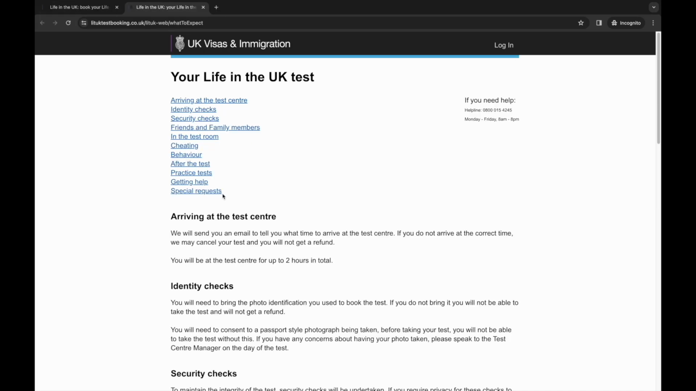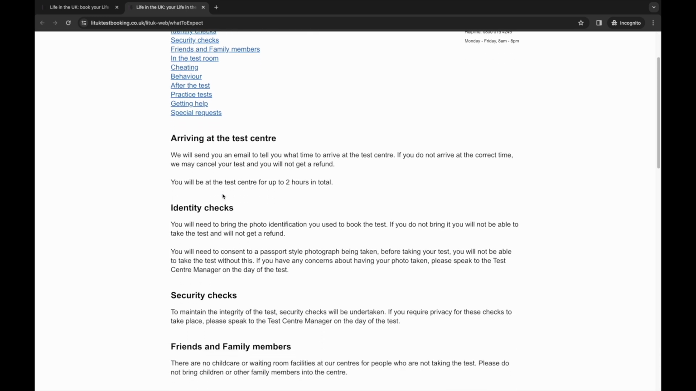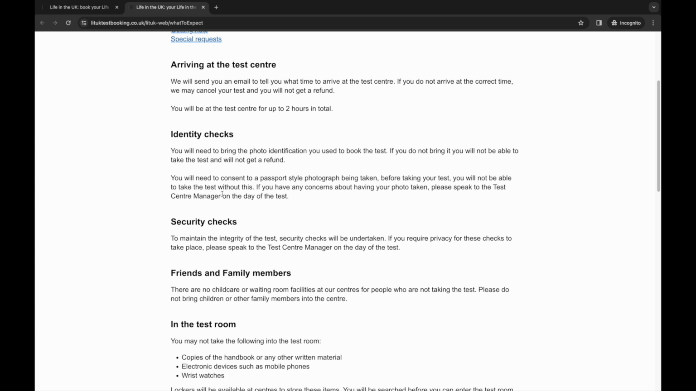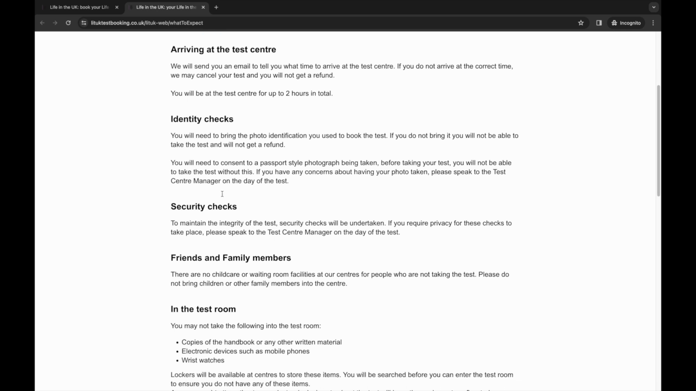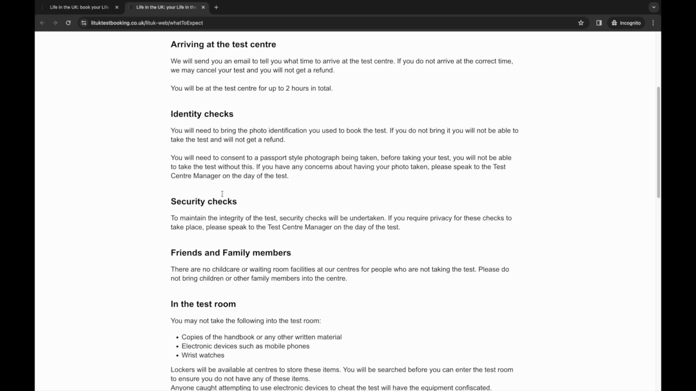Now let us look at what happens on the day of the exam. Remember, go slightly earlier than your exam slot, as there would be identity checks and security checks for the exam. You would need to carry the identity document you entered, with which they would verify all the details, and a picture would also be taken on the exam day. Post which security check would take place. If you'd like privacy for this, you could request, and the test centers would do the needful.